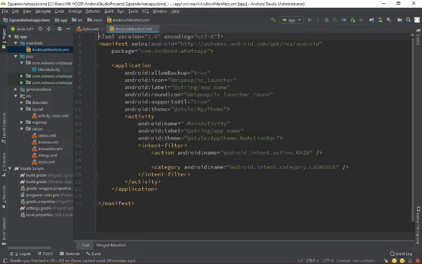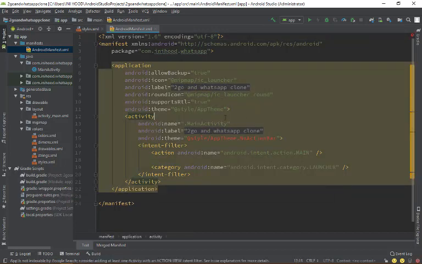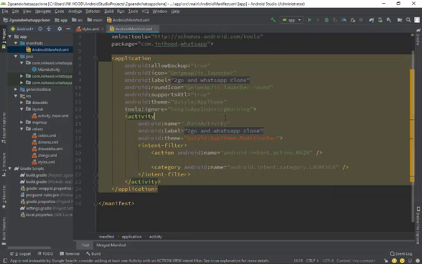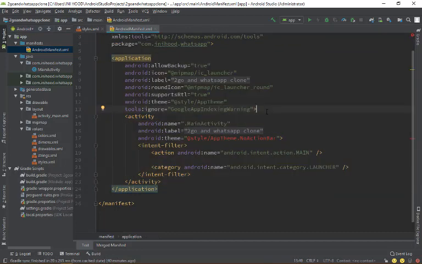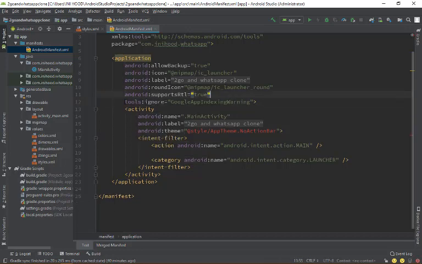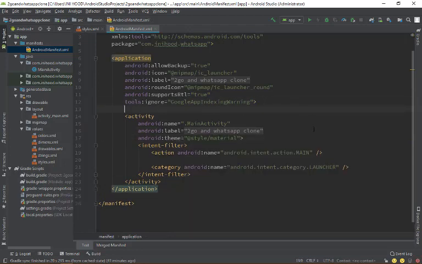Manifest file already has a theme called, whoa, I don't like this, so alt enter, suppress. That yellow should go away. Now the theme has already been added to the entire application, so I'm going to remove this because I don't want the same theme to be added in the activity. Now this theme will be called the art style material. So we now have a theme and this theme is added to our main activity.